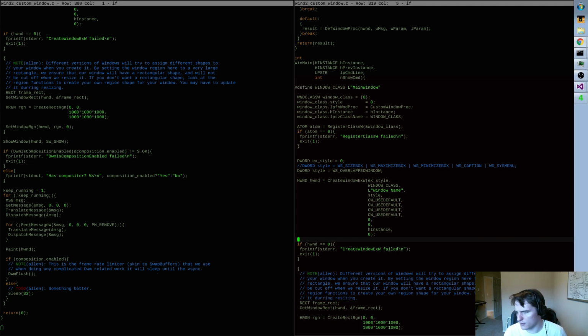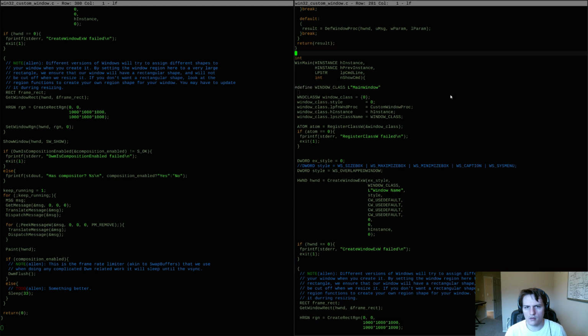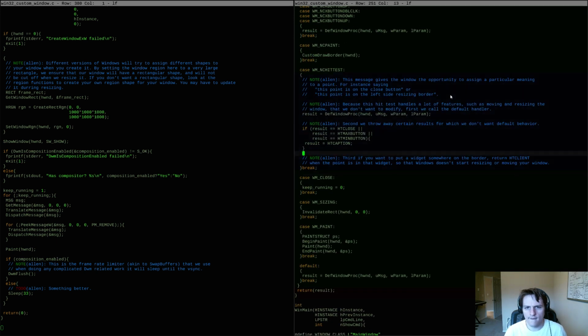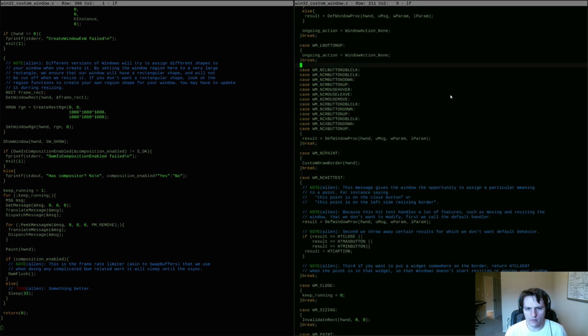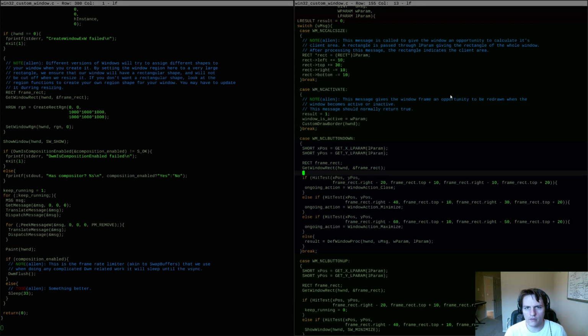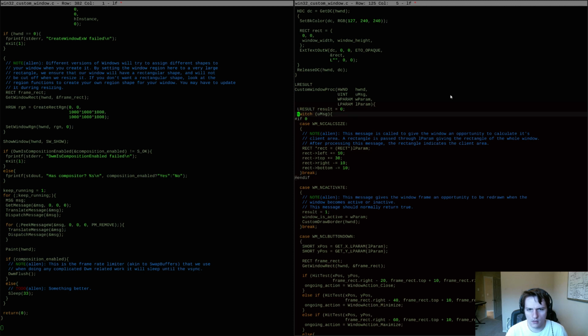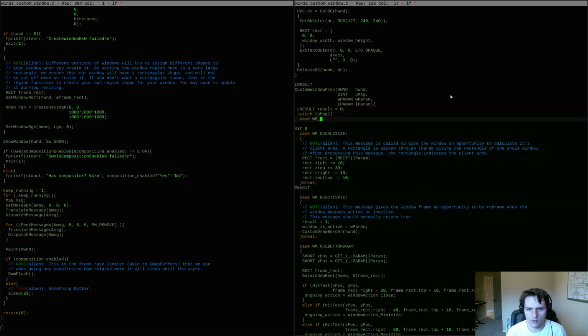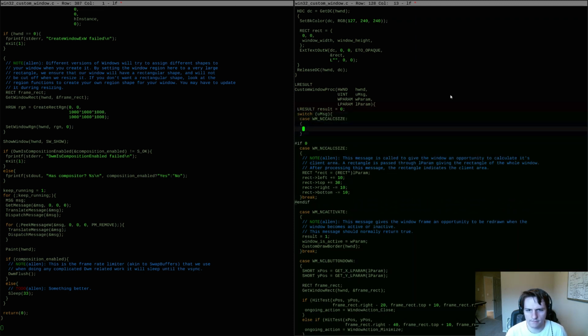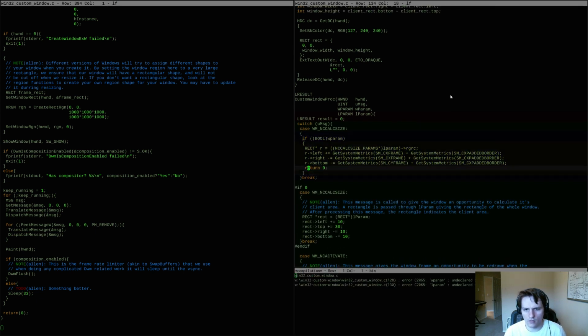Just going to make sure a couple other things match, just to be sure that there aren't any important differences. Grab a copy of all this code here. And we're going to replace calc size with the new NC calc size. See what happens.